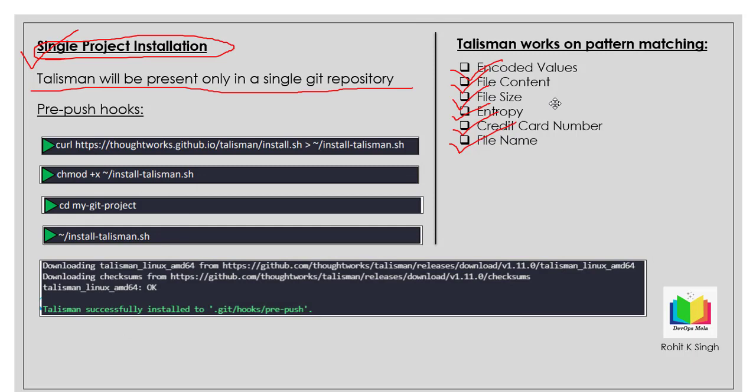See, globally means you're installing on your local system, and on your local system, whatever projects you clone, suppose you clone 10 repositories, it will be applicable to all those 10 repositories. As simple as that. Or if you have any existing repository from before Talisman was installed, it will be applicable to those too. So globally means you're installing Talisman on your local system only. The only difference is it will be applicable to all the projects. Make sense? No problem.